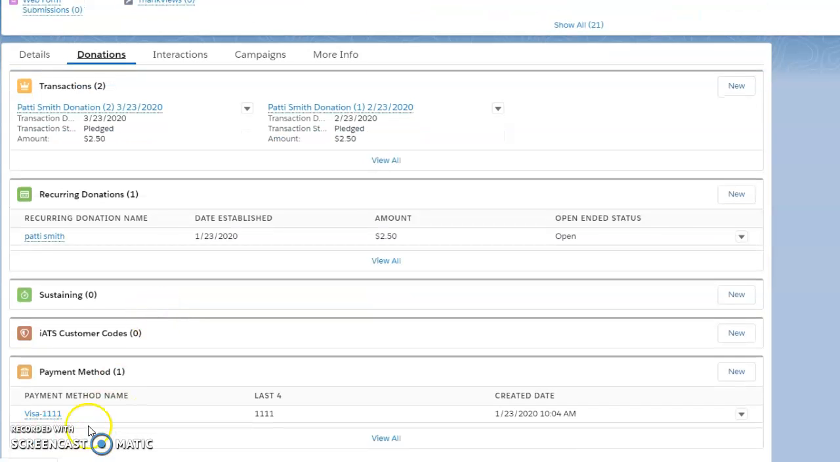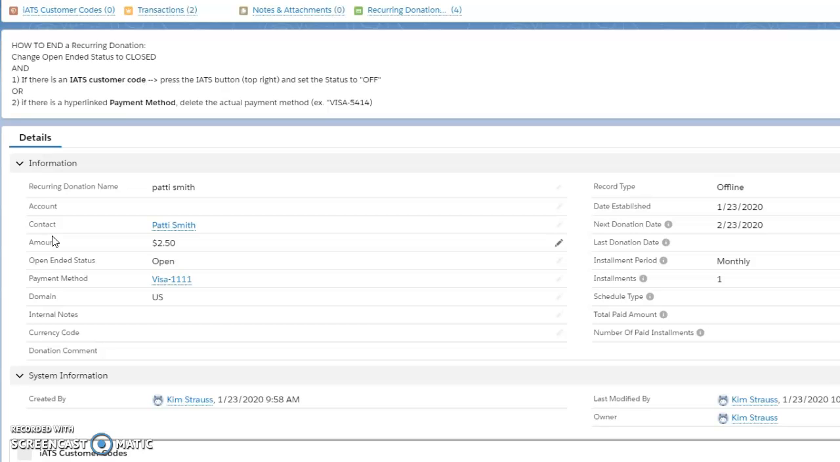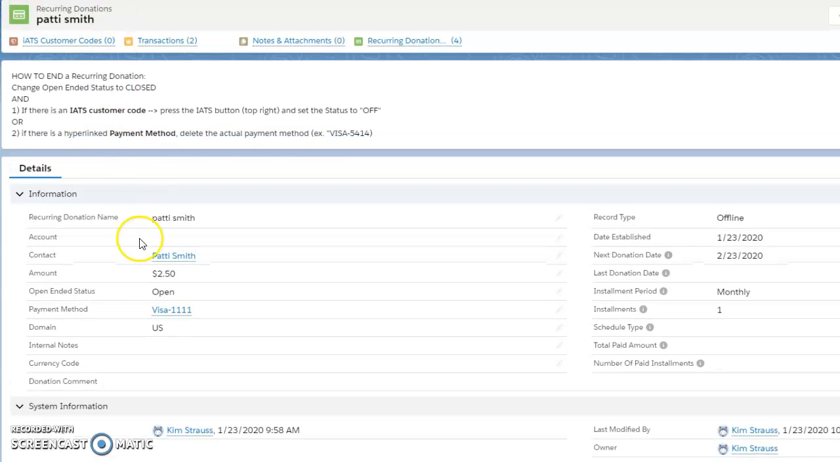And we know that they're using Paya because they have a payment method. So if I click into the recurring, we'll see this Visa 111 connected to it. So we're in the recurring donation, and payment method is populated. So we want to get rid of this payment method, and then we want to add IATS as the payment processor. So we want to delete this.